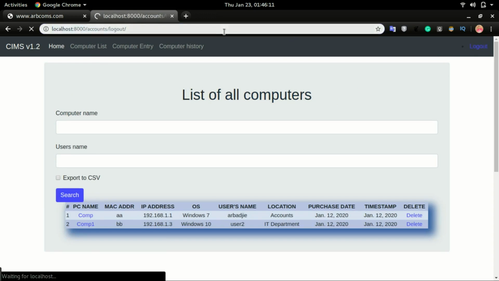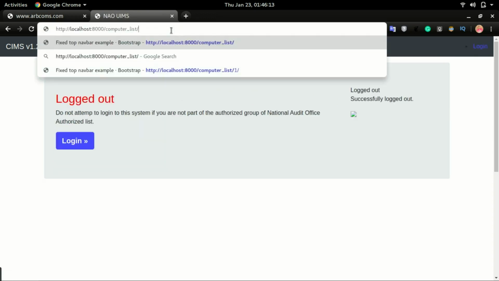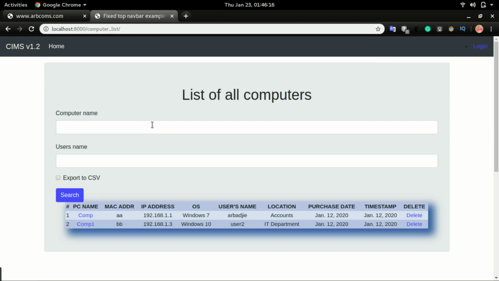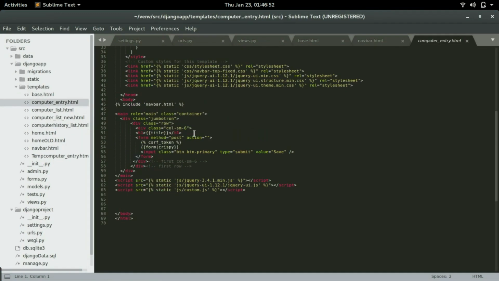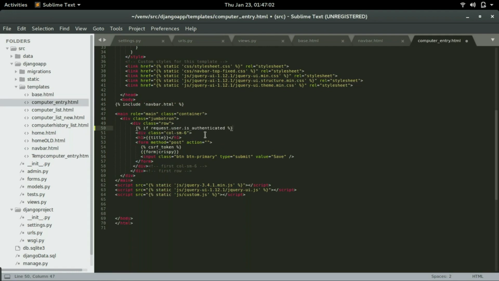Okay, but at the same time, if a user copied this URL and logged out, and then let's say they paste that URL, you can see they're not logged in, but they can still access this form. What you can do with this is to use the same technique in all your HTML pages. So I'm going to copy this, go to the computer interview and paste it where I want to restrict the users. I can paste it here and do the endif right here.